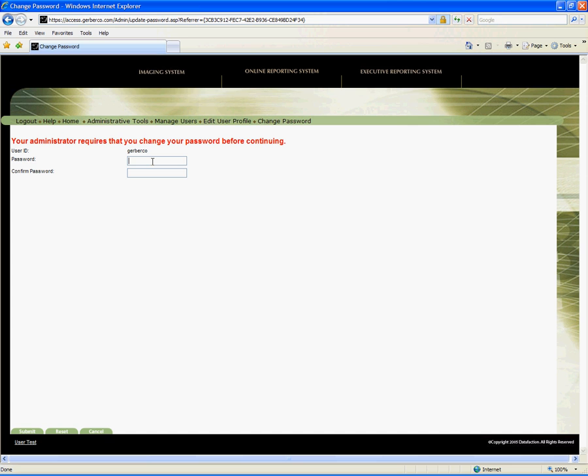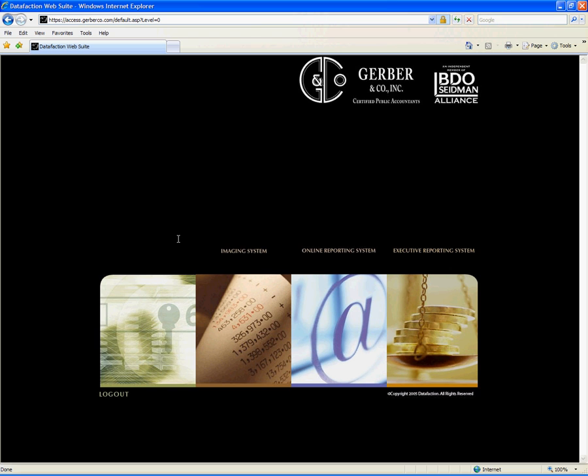Passwords on this system are required to be at least 3 letters and 3 numbers, so for purposes of demonstration, I'll change the password to test12345, and I'll repeat that same password, test12345, and at the bottom left push submit. My password is now successfully changed. Make a note of that in a secure and safe location, and never share your username and password with anyone.